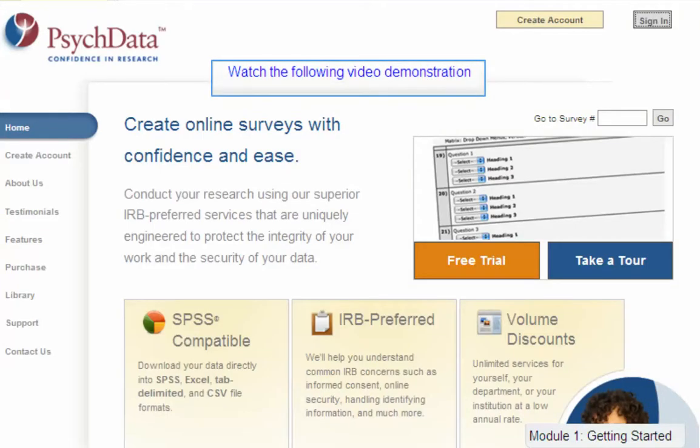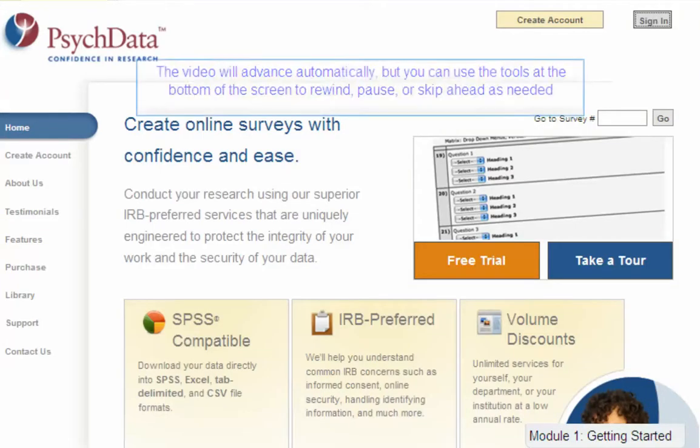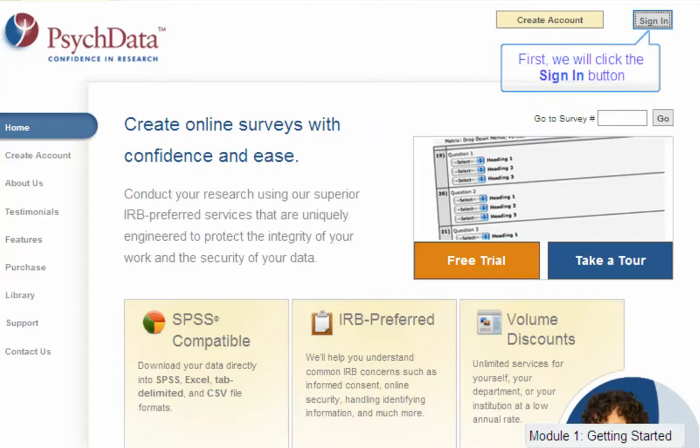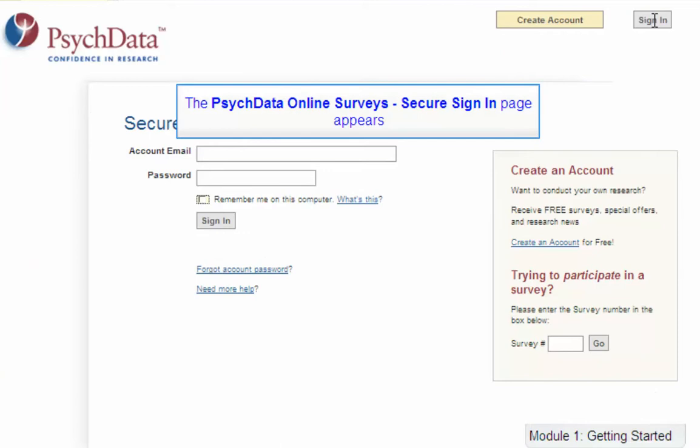Watch the following video demonstration. The video will advance automatically, but you can use the tools at the bottom of the screen to rewind, pause, or skip ahead as needed. First, we will click the Sign In button. The Secure Sign In page appears.